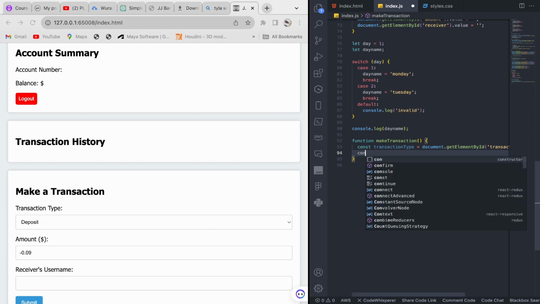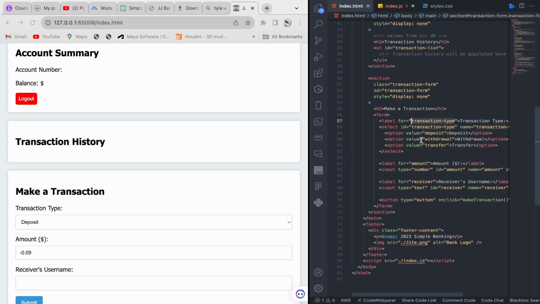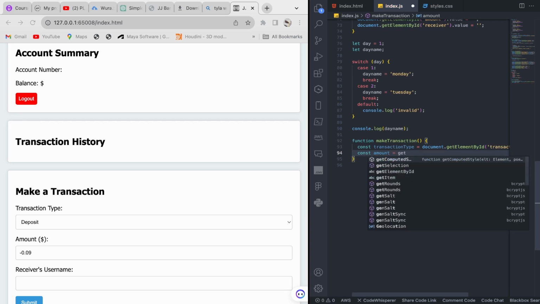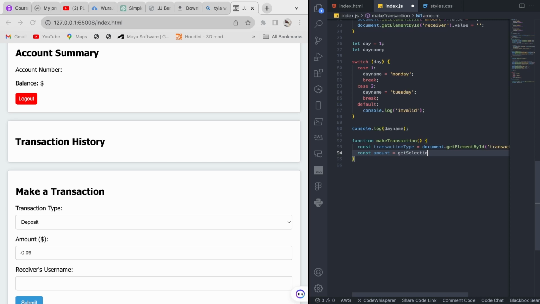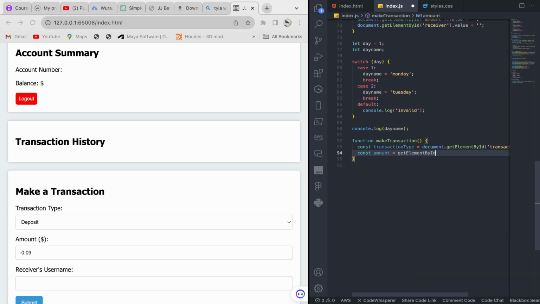So now we're going to just say const amount, and we're going to still get it by ID. And what is the ID? The ID is amount. Okay, get element by ID. Excuse me. Document, and fix it right here.